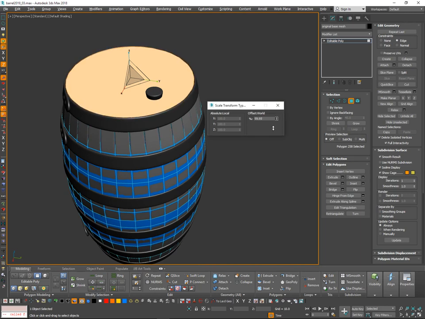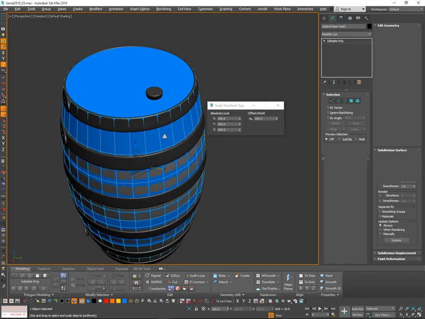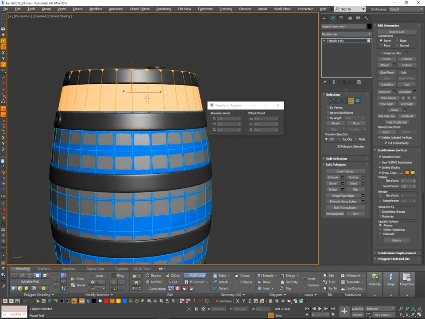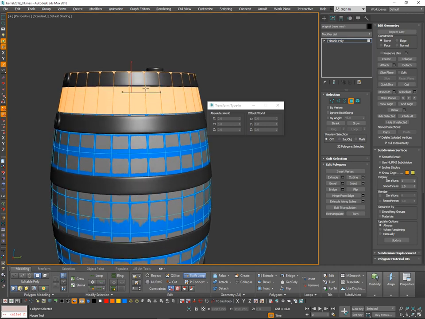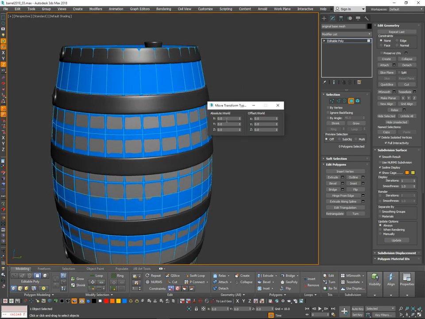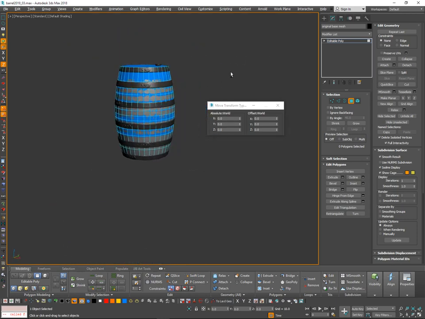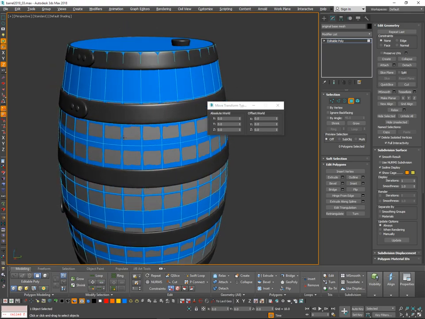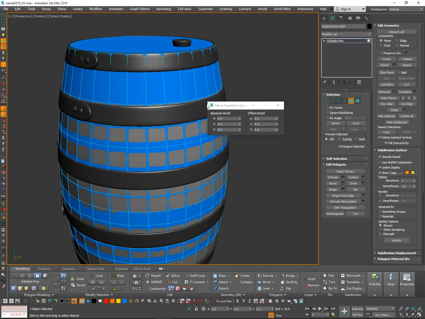Scale this top face up. Remember to turn edge constraints off. How many sides around is this? Yeah, 32 really should be plenty. This last edge at the top, so what I'm planning here is to bake these rings down. I don't want to create any extra geometry for these rings.